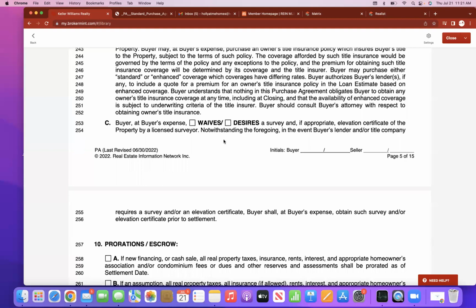The right for a survey, they can get a survey if they want to. It's going to depend on the buyer. They can get a survey done at any point in time. They don't have to do it during the contract period.